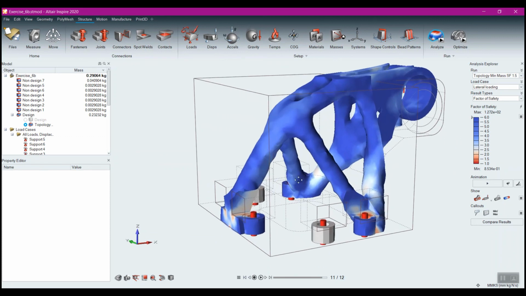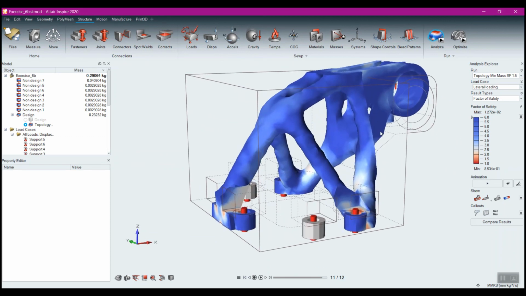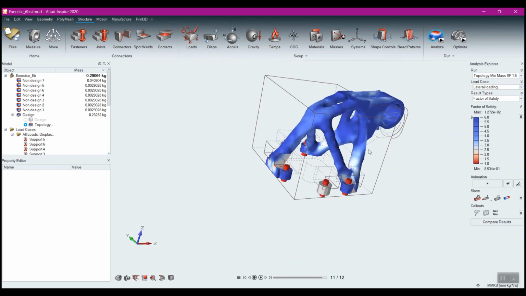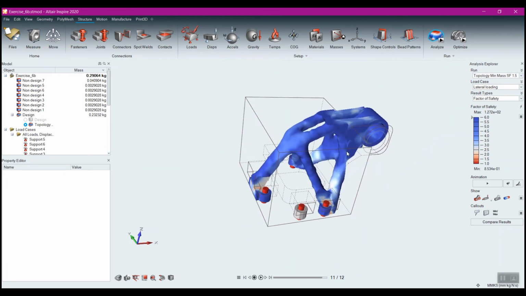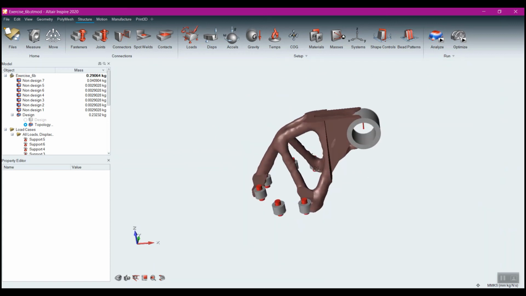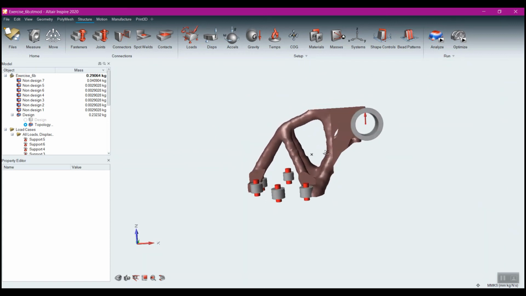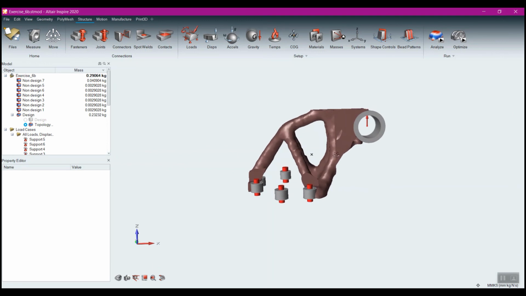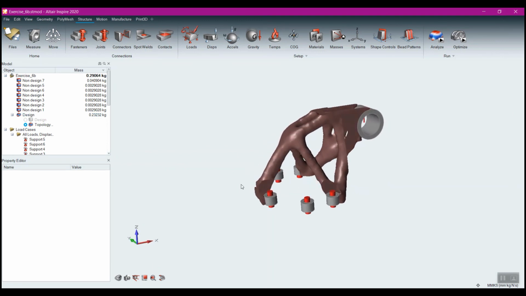So what do we do now? I'm obviously not going to take this exact shape and send it to a 3D printer and say, okay, attach these to the airplane. We need to do something to get this now out of Inspire and into a CAD package, and that's what we'll discuss in the next segment here.